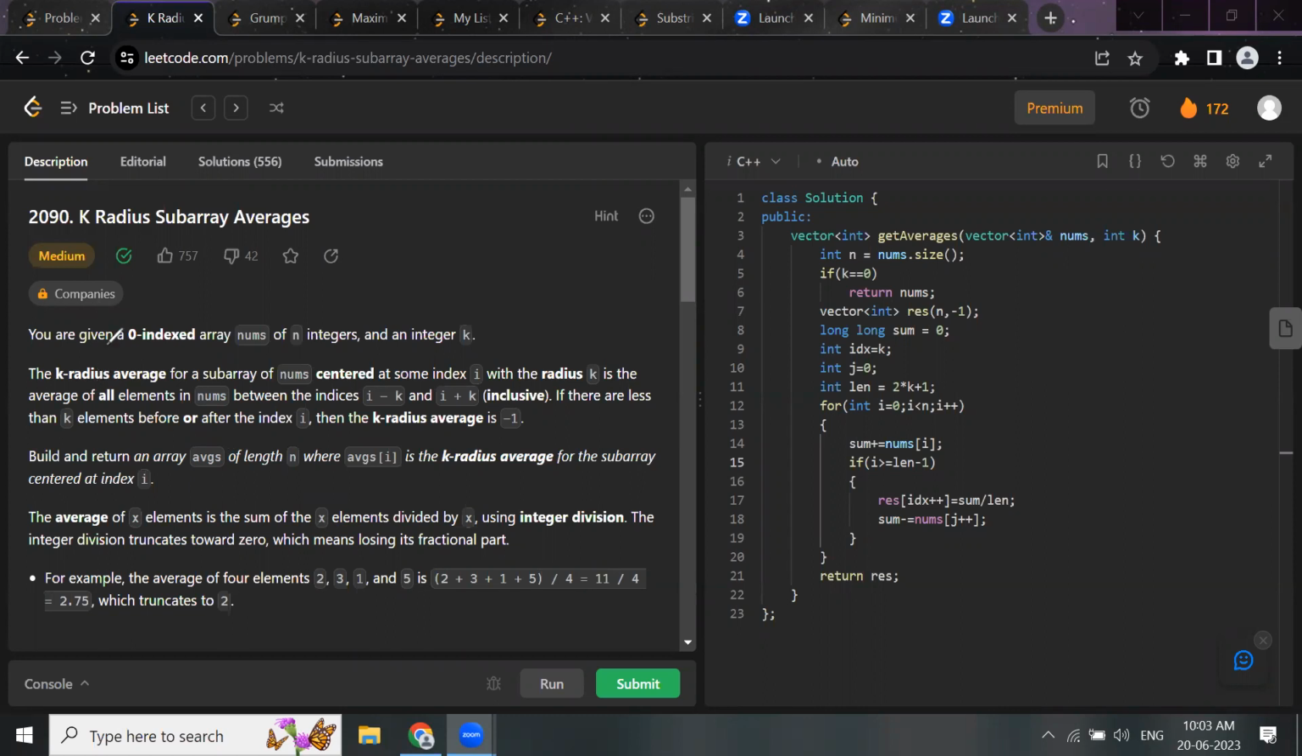You are given a zero-indexed array nums of n integers and an integer k. The k-radius average of a subarray of nums centered at some index i with radius k is the average of all the elements in nums between the indices i minus k and i plus k inclusive. It means you have to find the average.